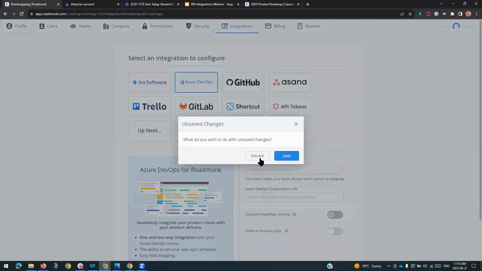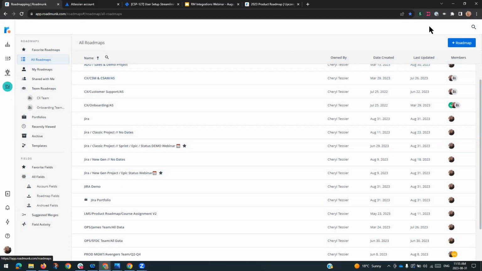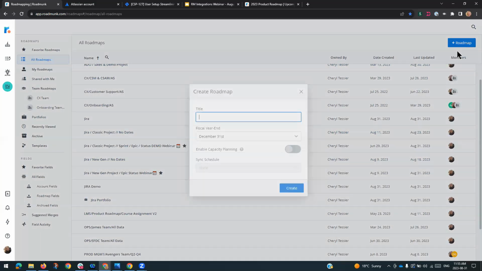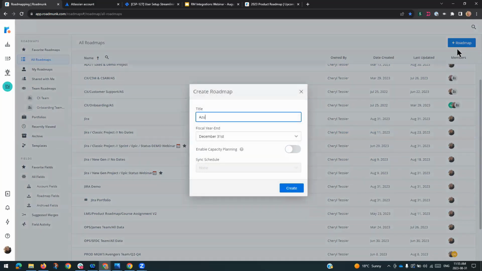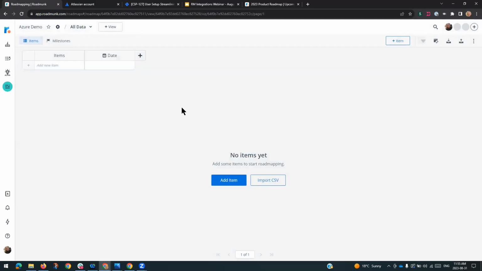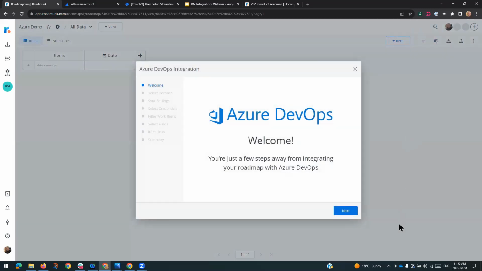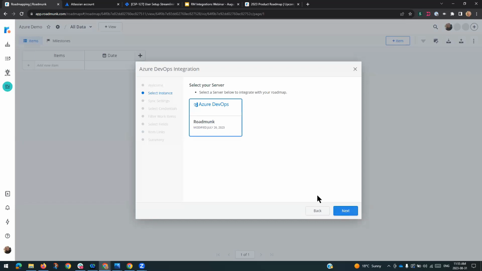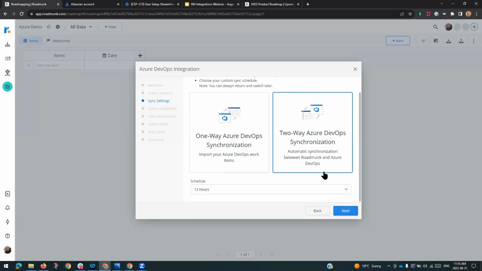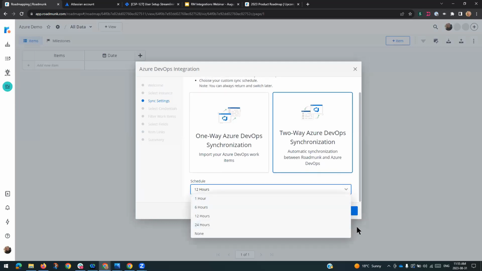Now, when you go to your roadmaps and you want to create a roadmap, you go add roadmap, and you're going to create a new roadmap. Okay, and this is going to be an Azure demo. Okay, now you're going to create. Okay, now we go to our integration settings, and this time you're going to choose Set up Azure DevOps integration. And this looks very familiar from the Jira demo. It's a very similar wizard that would take you through your steps. This is the server that we just set up. You can choose your one-way or two-way sync, and you can choose your schedule.